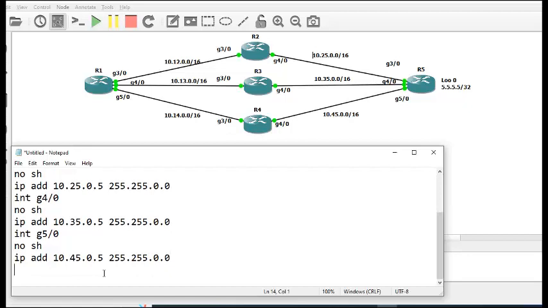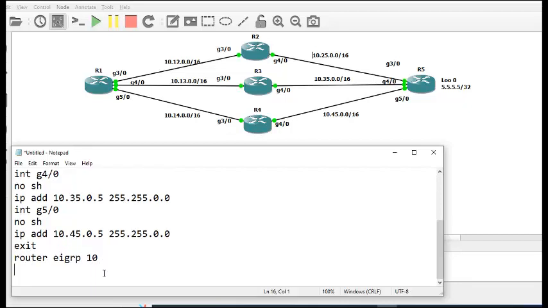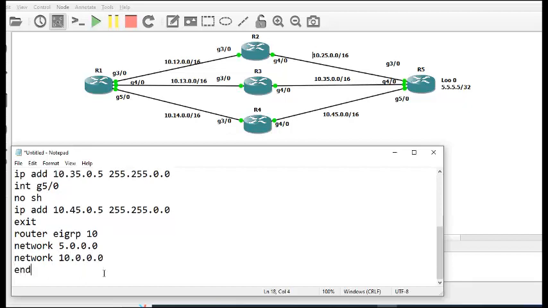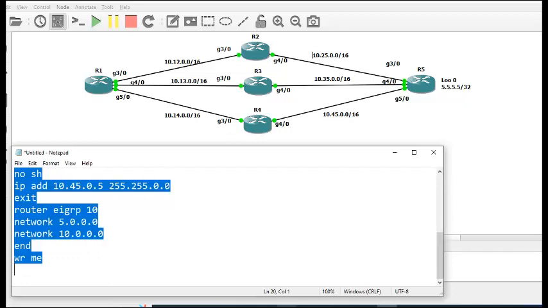Then I write router EIGRP. Let's say autonomous system is 10 on every router. Network 5.5.5.5. Network 10.0.0.0, all the interfaces that run 10. And write to memory. Done. This is what goes on router 5.